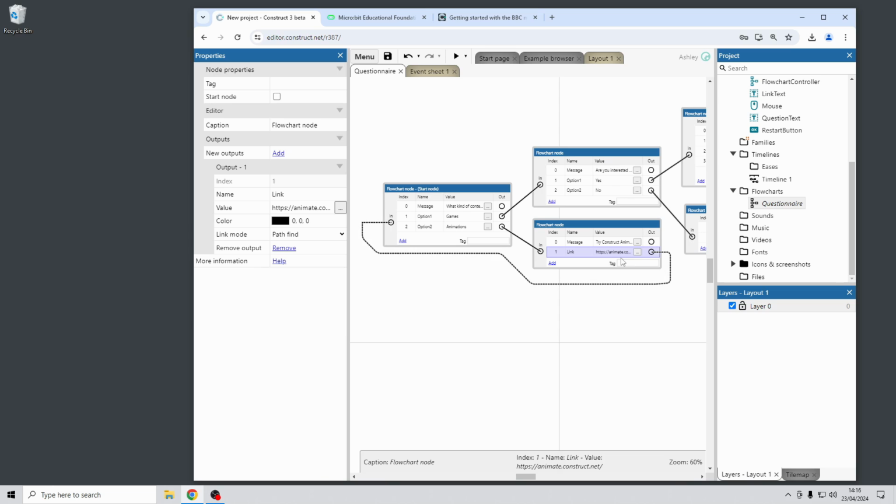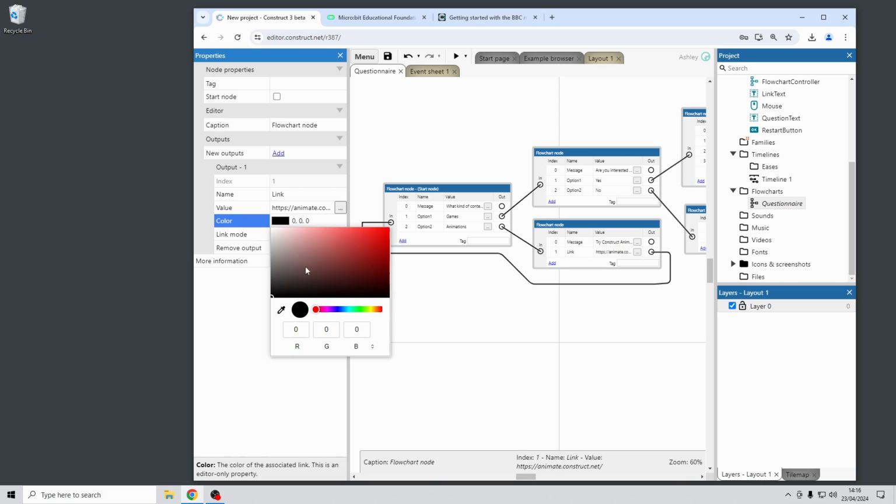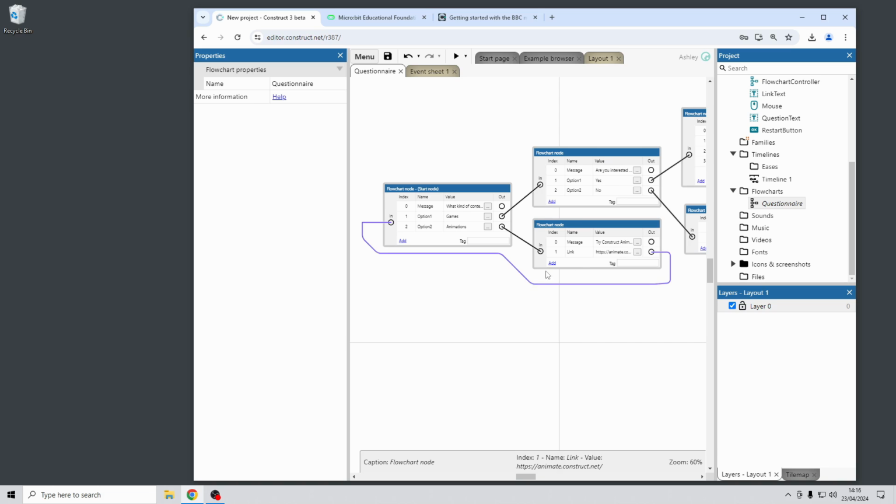You'll also note that when you select an output, it animates the link, so you can more easily tell it apart if there are lots of lines going on screen. And you can also change the color, so this is another way to help identify different kinds of links if you have a lot going on in a flowchart.